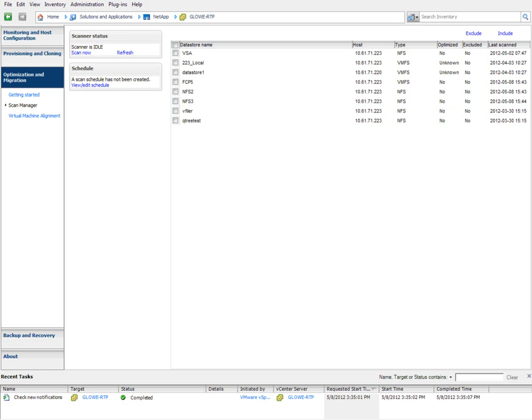You can also use this schedule area right here to create a scan schedule. Clicking on this will bring you a scheduler screen. So in this case, let's say we want to schedule at 4 a.m. Monday through Friday. We now have a schedule.